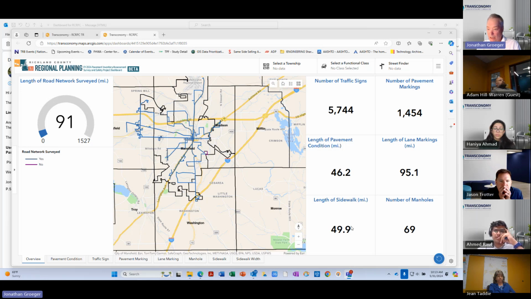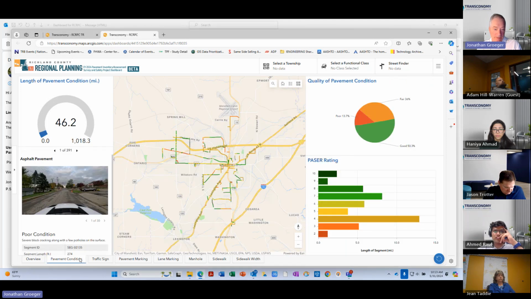And then if you move this over here, your pavement markings, your lane markings, you got 95.1 miles. The sidewalks, you got 50 miles, and number of manholes. That was something we did for Madison, so you're probably not too concerned with that. And then you can click on this and you can see all your pavement conditions for just the transit routes. Again, here's 13. We didn't do 13, so you're not going to get anything on that.